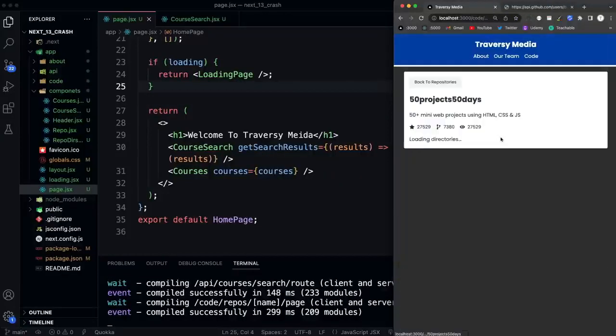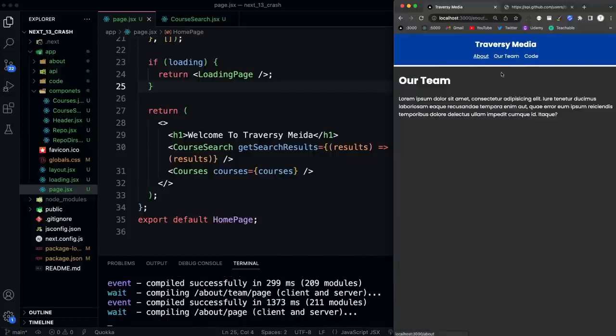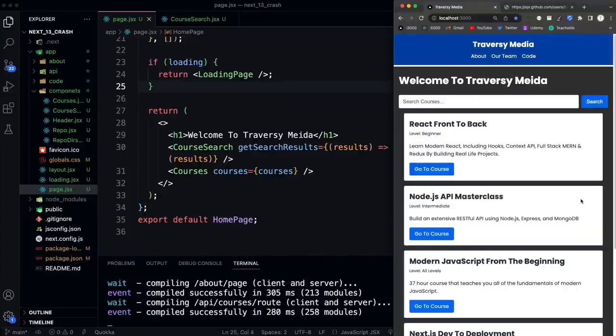So that's pretty much it, guys. Loading directories, so that's our suspense boundary. All right, so my main goal for this is just to introduce you to some of these new features using the app directory in Next 13. So hopefully you enjoyed it. Hopefully you learned something. Again, check the docs. There are some other little features that I didn't go over, but we went over most of them, all the big ones.